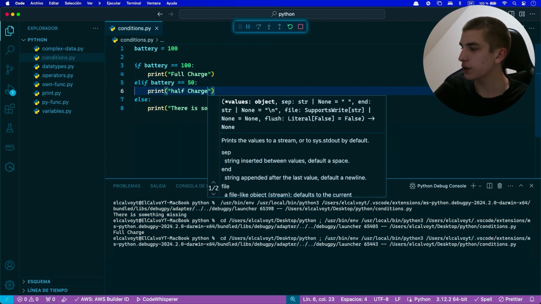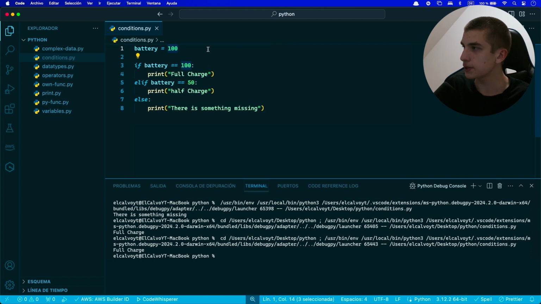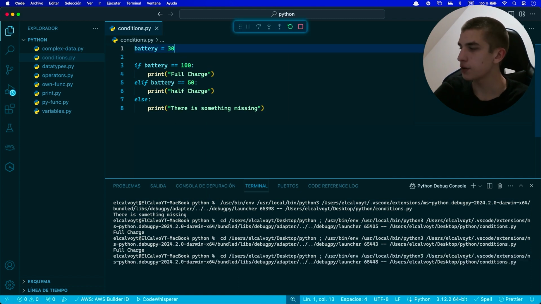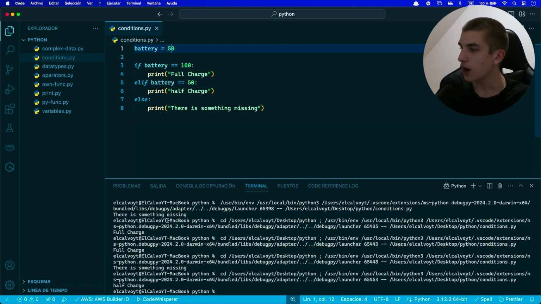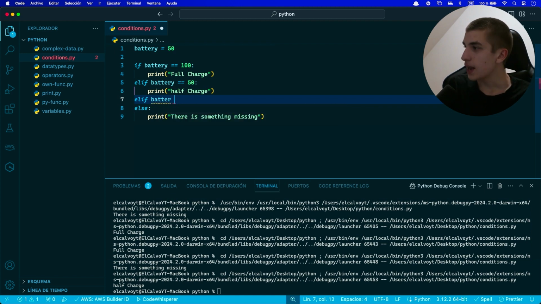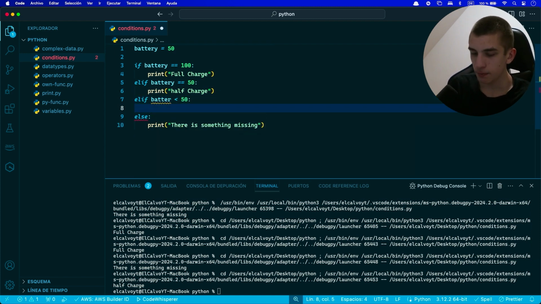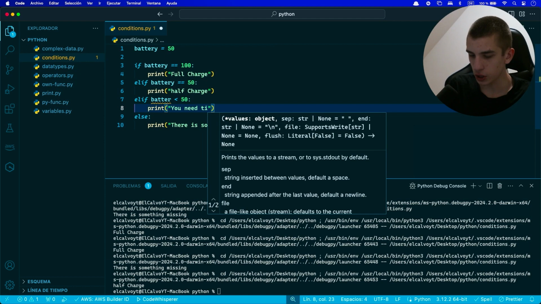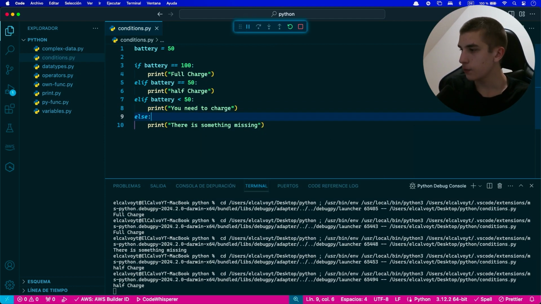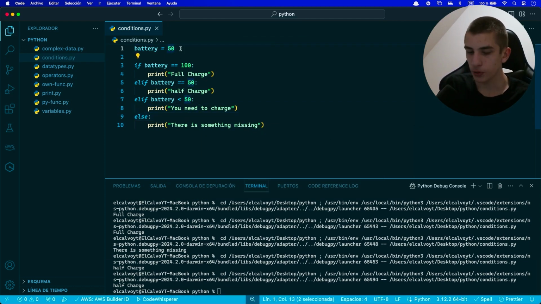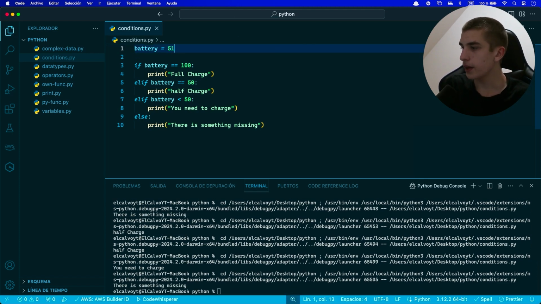So if we now try to execute this, we will get full charge because battery is equal to 100. If we set 30 and execute this, then we get there is something missing. But if we try to put 50, then we get half charge. But what if we want to know if the battery is less than 50? So let's try this. Let's put another elif battery is less than 50, then print you need to charge. Now let's try this. If it's 50, we will get half charge. If we now put 30, we will get you need to charge. But if we put something else, 51, we get there is something missing.